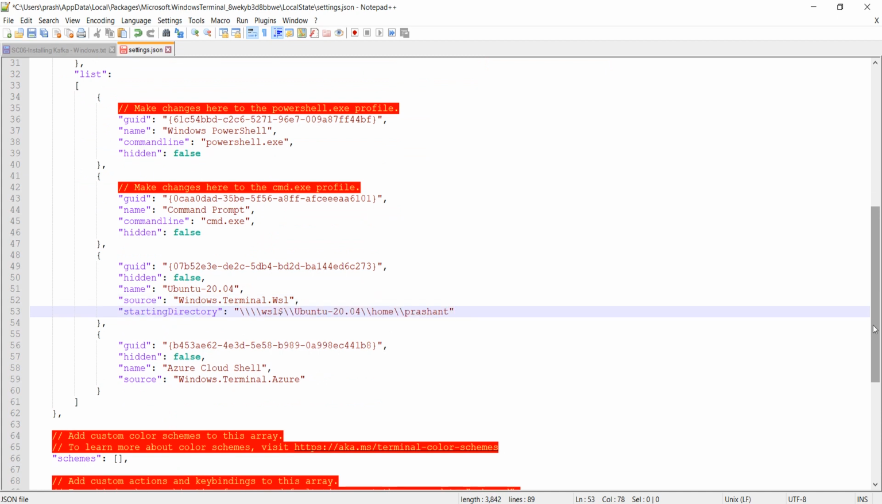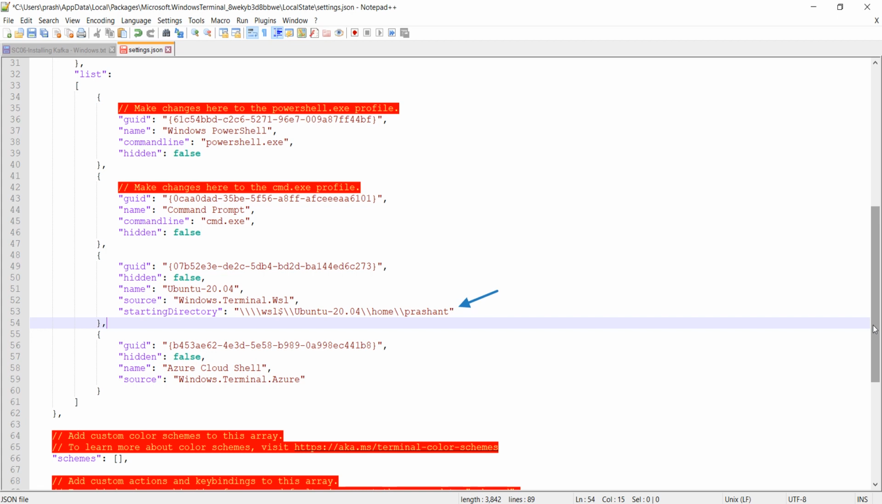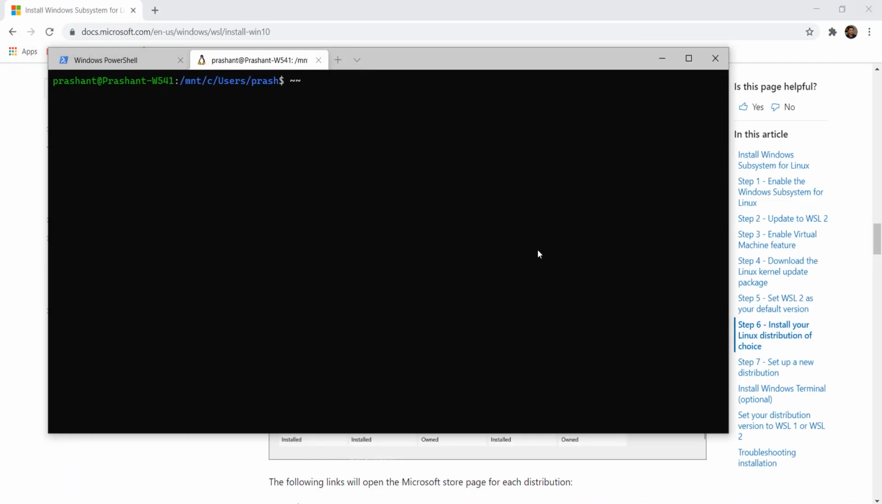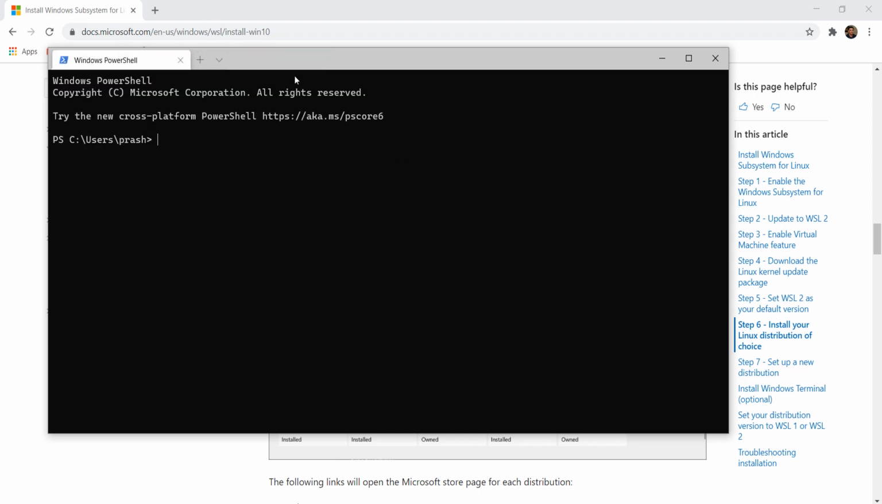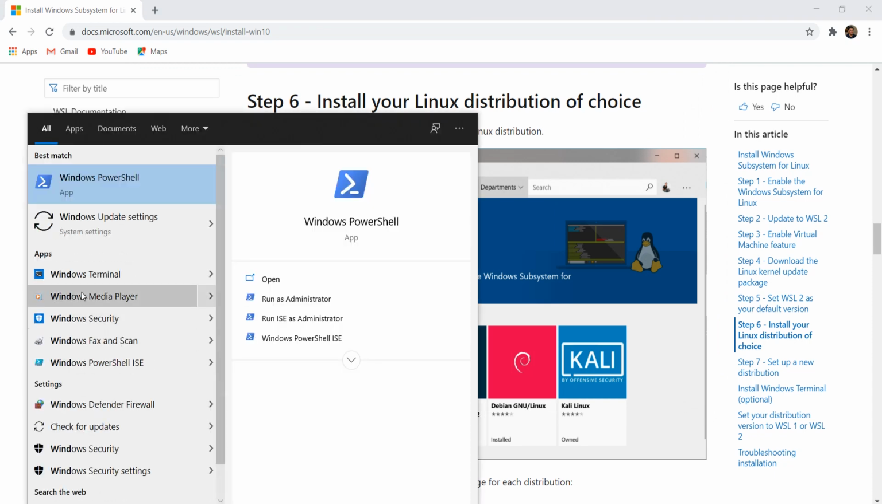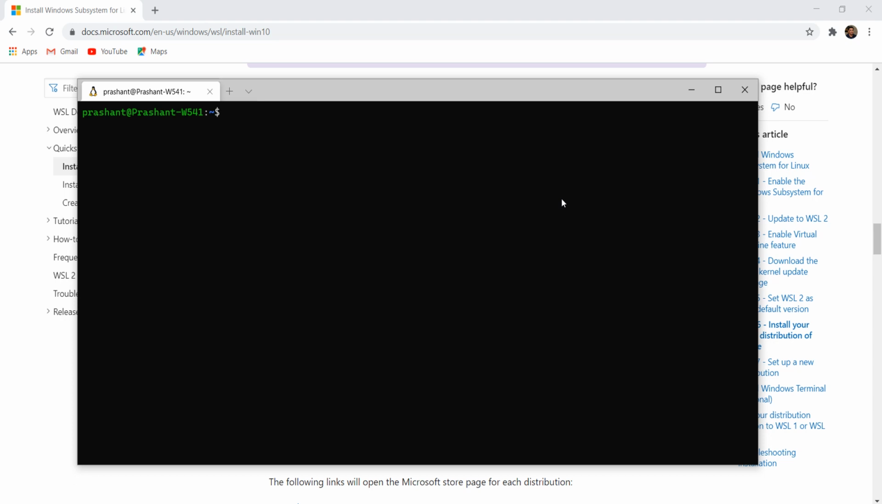I also want you to set the starting directory configuration. Here is the value for the starting directory configuration. You should keep the same value except for the last part. It shows my Ubuntu username here, but you can replace it with your username. Save and close the settings file. Now you can close the terminal and start it again. Great. My default terminal is Ubuntu. My current directory is my home directory. Looks good, right? That's all about the preparation.